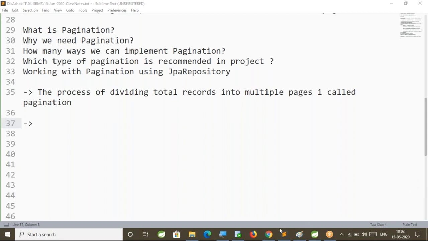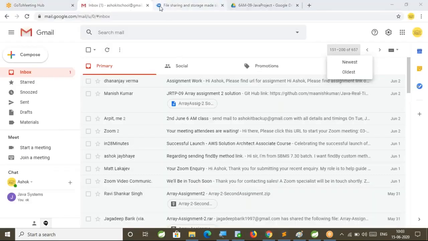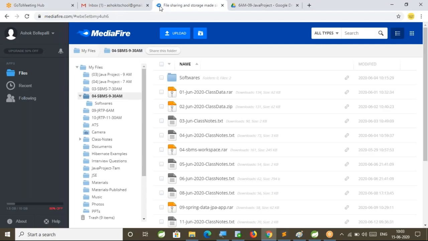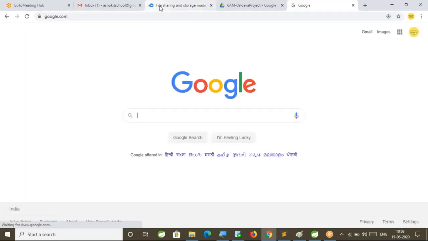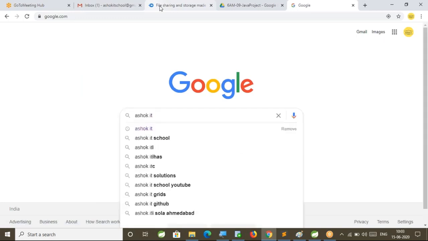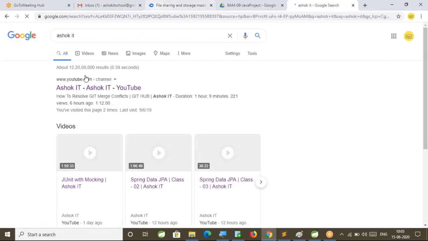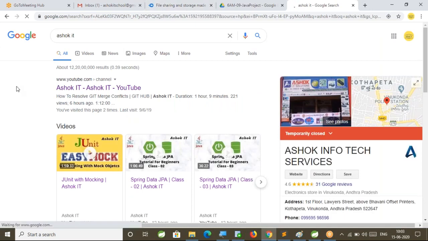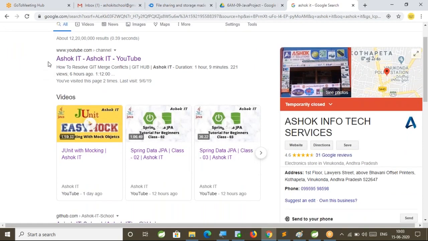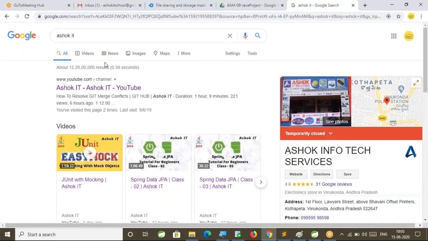Now let's go to the Google browser. I will just search with Ashok IT. Whenever I search with Ashok IT, see how many results are coming for this string. These many results are coming.